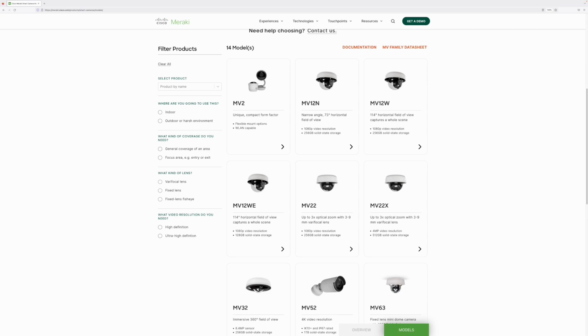So they're very, very simple to set up, just point and shoot, no real lens you have to play around with. You then jump up to the MV22 and MV22X, up to 3x optical zoom on board, and the X model also improves the resolution, jumping up from 1080p to a 4-megapixel onboard sensor. You then also have the MV32, that indoor fisheye lens. Great use case for where you have a wide open space you want to cover from multiple angles, but you don't have four or five different cameras pointing in different directions.